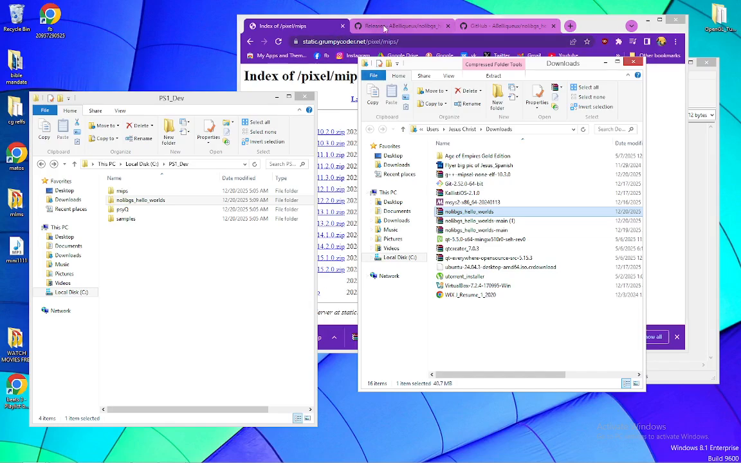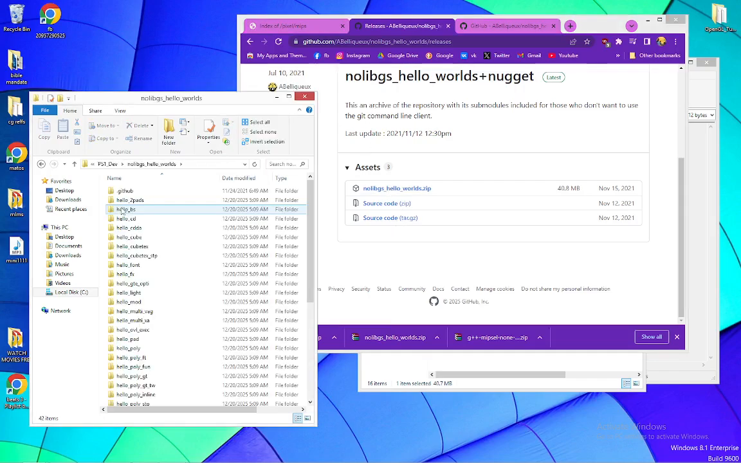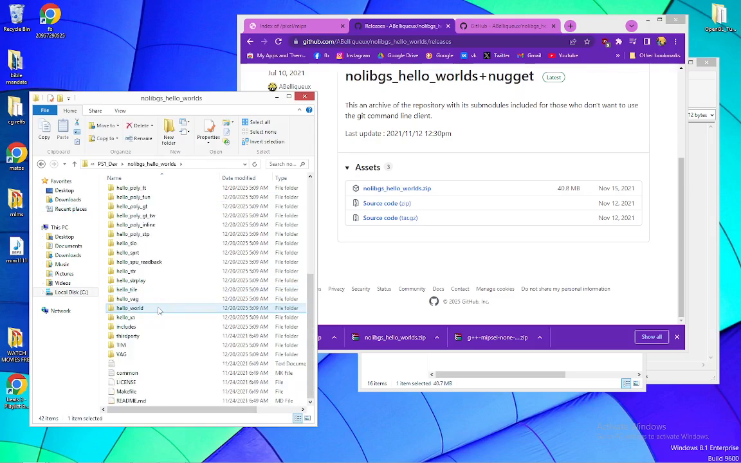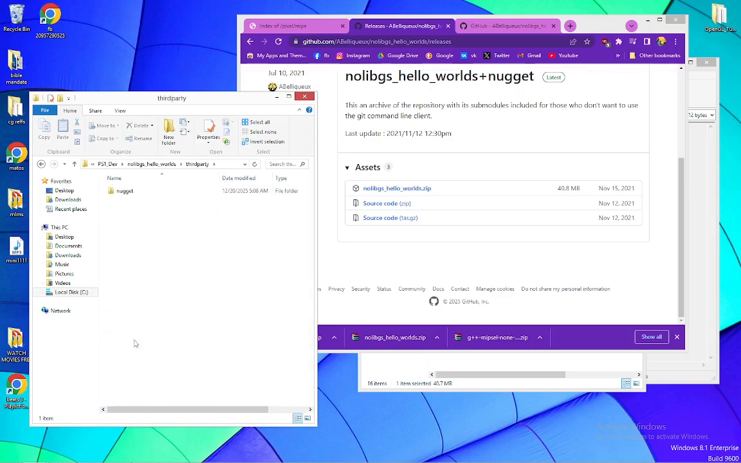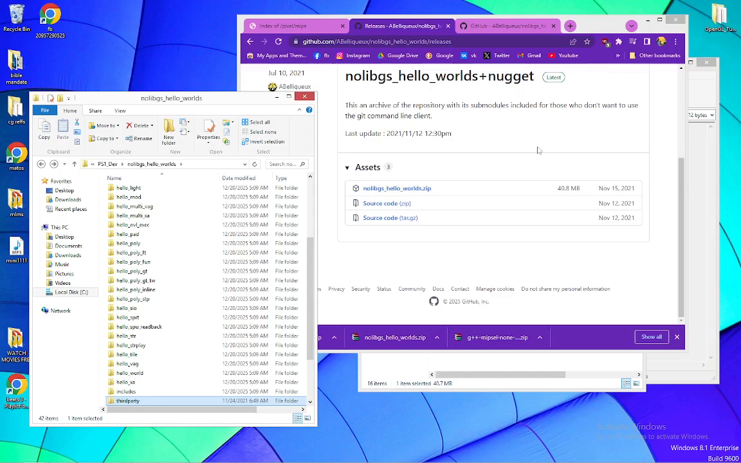And what else are we going to need? We're going to need, make sure that we have Nugget. So do we have Nugget? So we'll go in the no libs folder, go down to third party, and Nugget should be there. And it is there. So we have that set up.